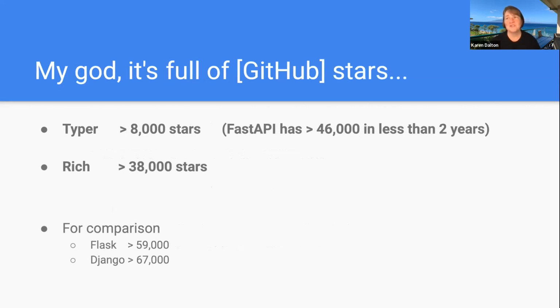Another reason to use them, of course, is that they're highly rated by lots of people. Rich, for example, has 38,000 stars. Typer has 8,000 stars. FastAPI, which is a framework built on async and built on all these other things, has 46,000. And I put the comparisons. Flask has 59,000. So in just 2 years, and Flask came out in 2010.